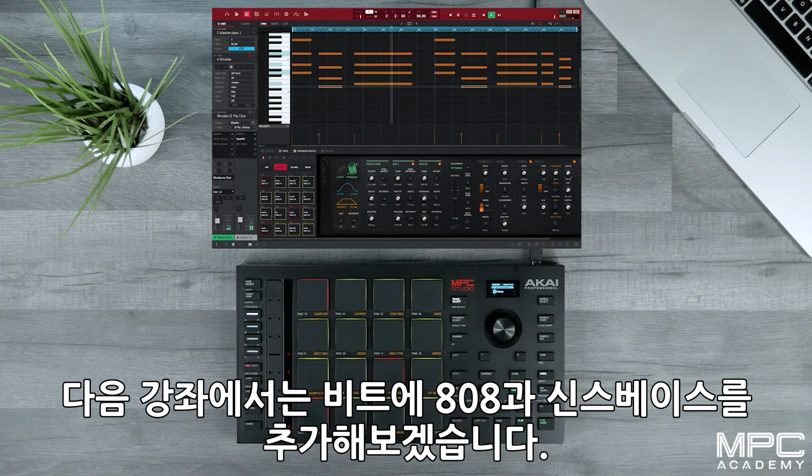In our next episode, we're going to be laying down our 808 and our synth bass over our beat.